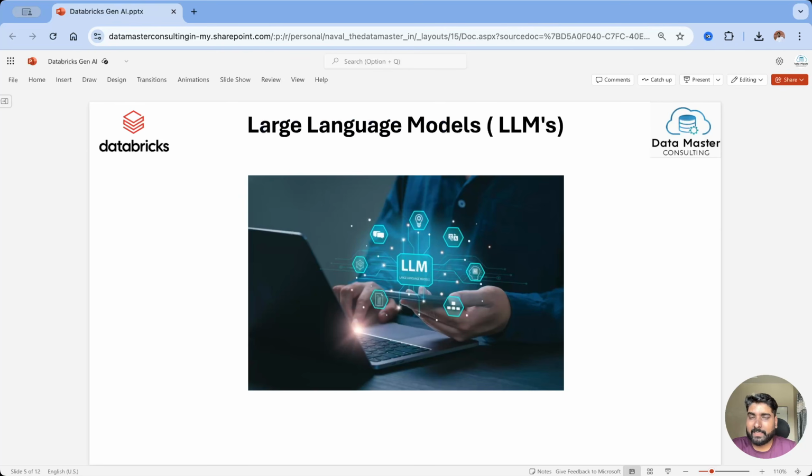Let us proceed further and talk about LLMs. LLMs are nothing but large language models. They are trained on massive data sets using deep learning techniques, particularly neural networks. I explained deep learning earlier, which connects like a neural network. In the same way, your LLMs are trained on a massive amount of data.